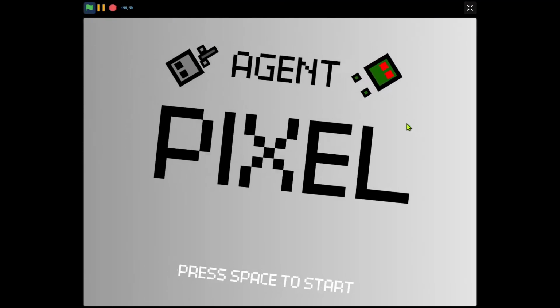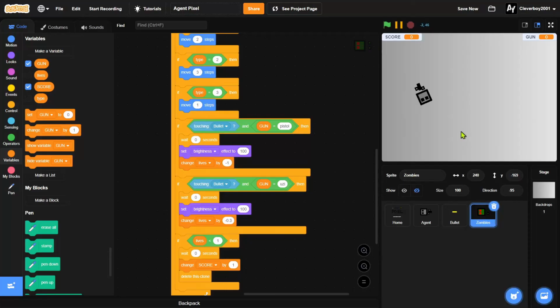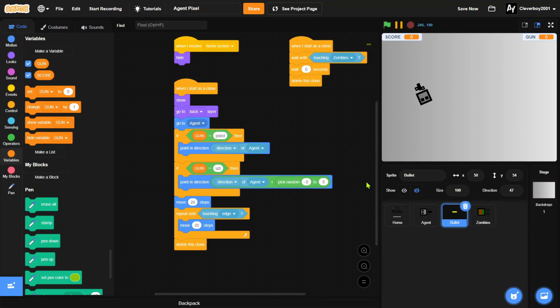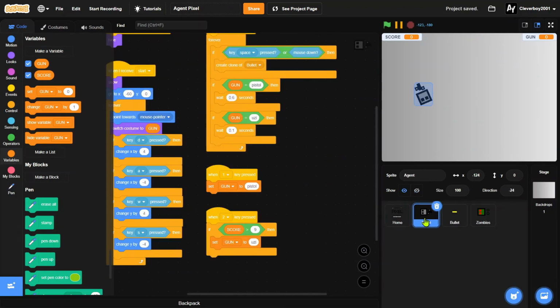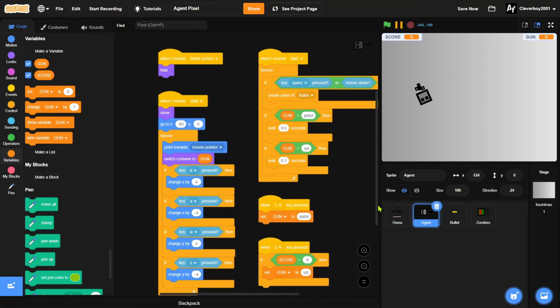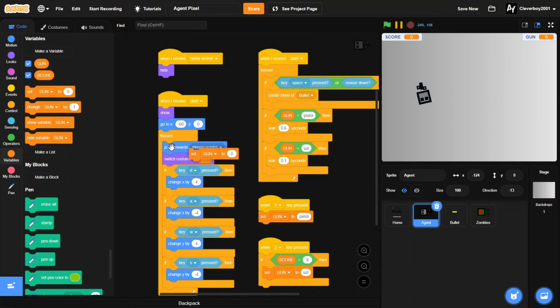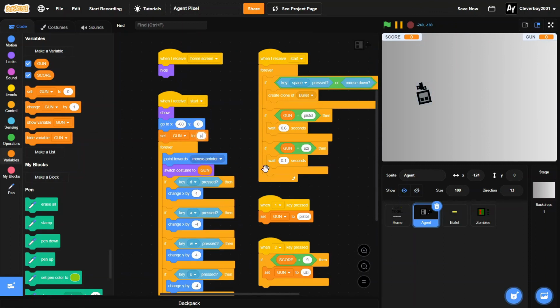It's a good time to test it. Okay, press space, and oh my goodness, is it wrong? That's good, right? Why is it like that? Direction of agent plus pick random. That's good, right? Oh, we didn't set the gun right. Set gun to pistol, and should do it.